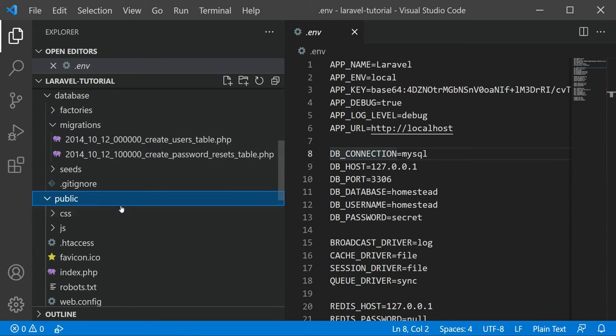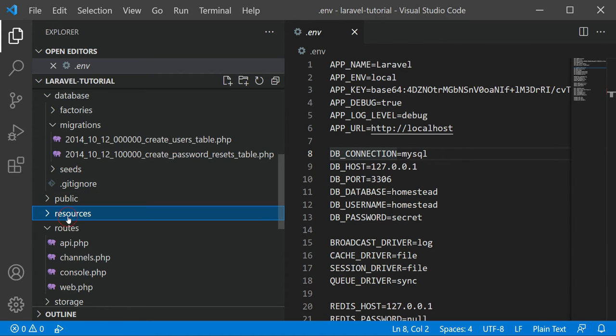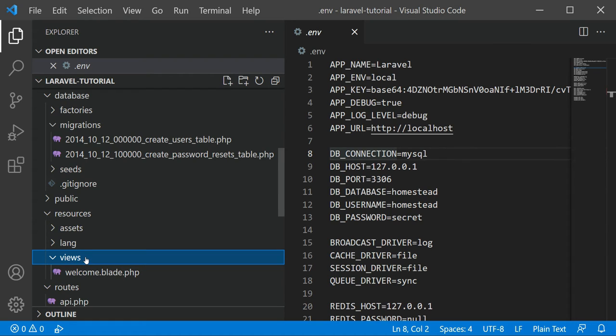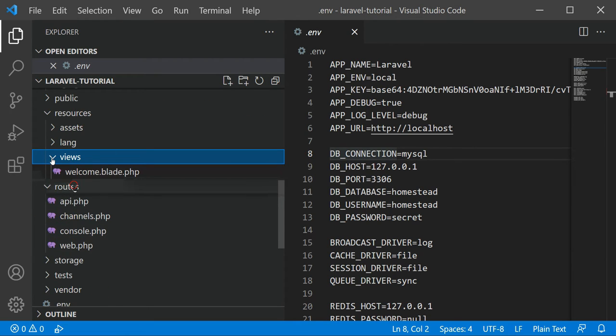We'll also have the public folder, and this is where all the assets of your application will be. This means the CSS files, the JavaScript files, and the images also. You'll also have the resources folder, and this is where all the blades will be, or as we call them, the views or the pages as you know them. They are stored in the resources folder in a subfolder called views. Also the routes, this is where all the route definitions will be.